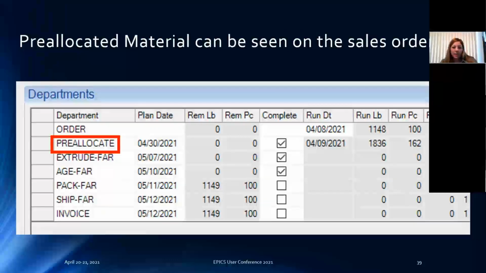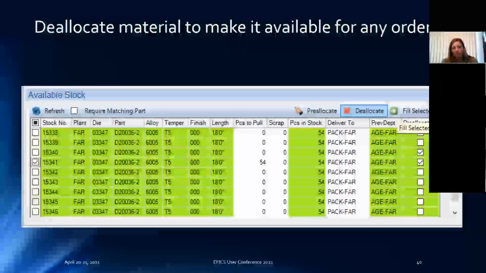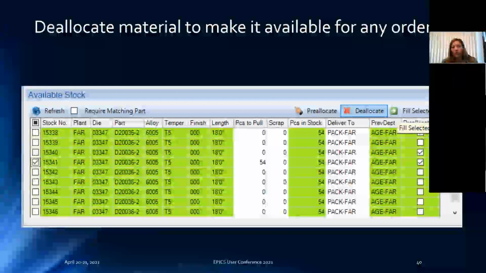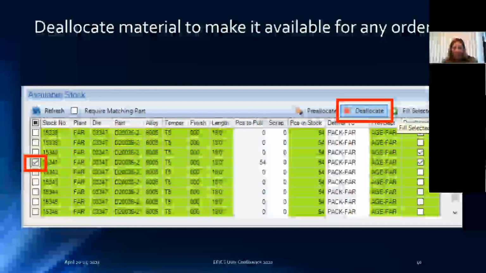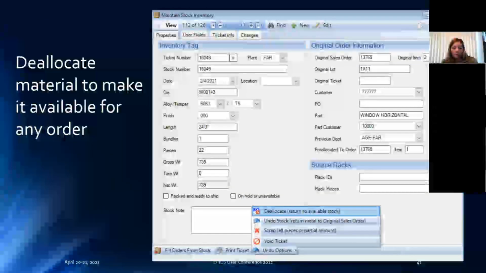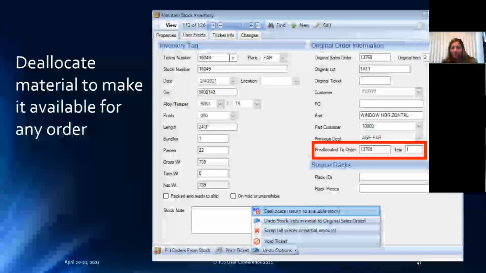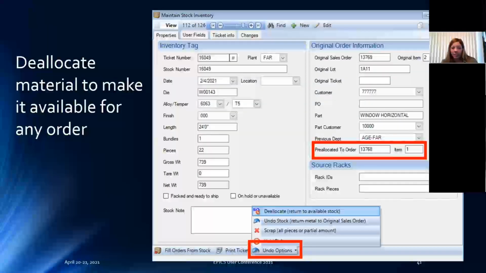There's pre-allocate. And if for any reason you decide later the customer changed their mind or you wanted to put a bundle on a different order, you can deallocate the material. And that's as simple as going back to the sales order that you pre-allocated it to and rechecking the bundle and clicking the deallocate box. Or from the print new ticket screen, when you see an order is pre-allocated to a different order, you can use the undo options at the bottom of the maintain stock inventory screen and select to deallocate the material.